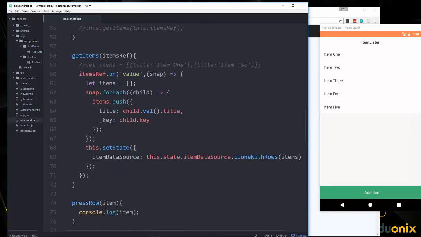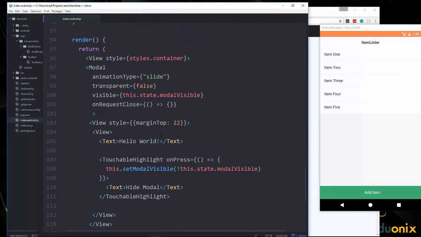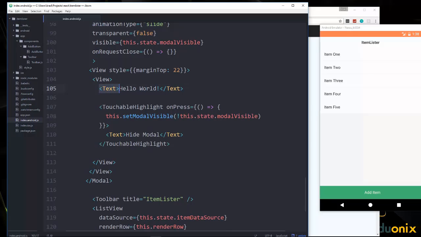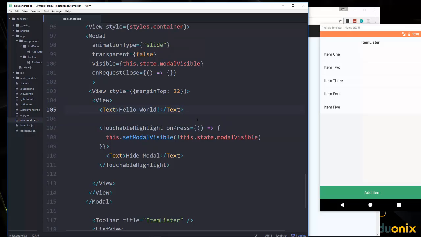So what we'll do is go back down to our render, and this is what is rendering. So we want to have the toolbar here as well. So let's go ahead and put in toolbar and title. So the title will say add item. And then instead of hide modal right here, let's change it to save item.